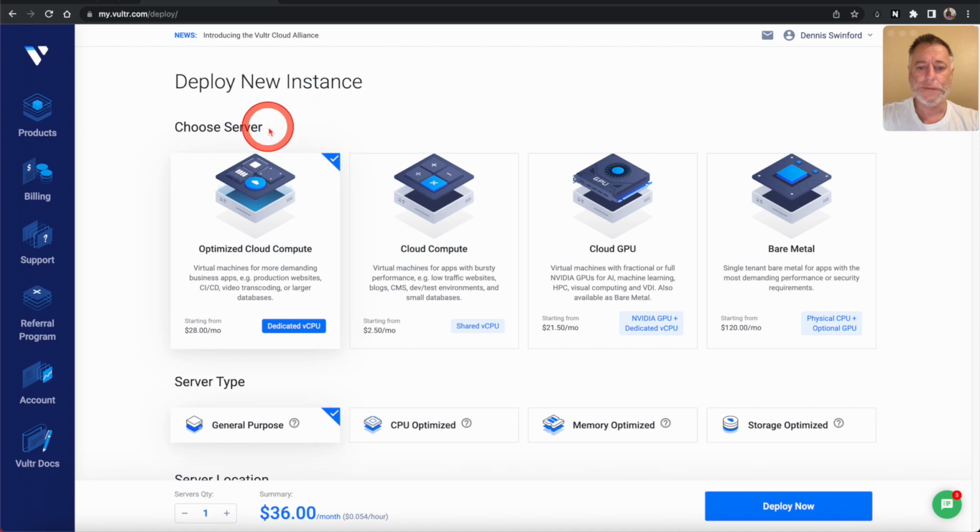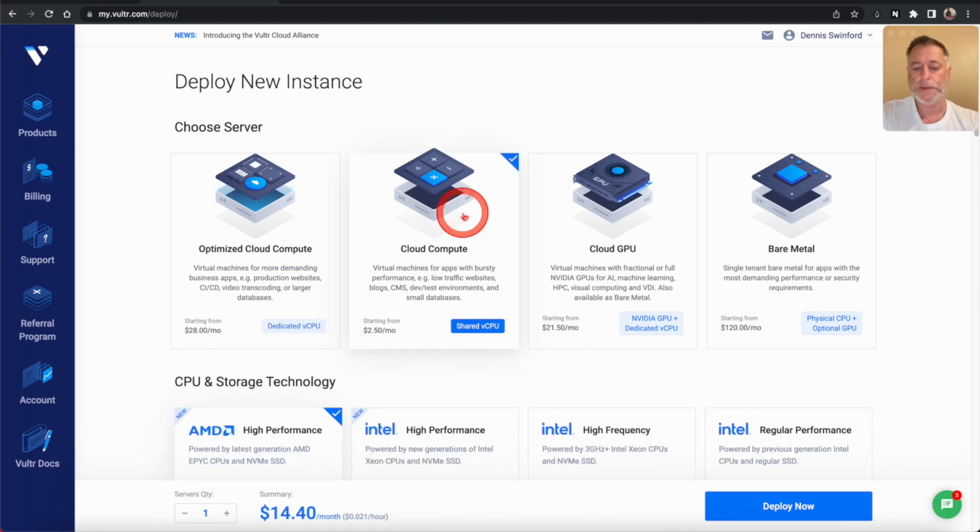And the first thing we need to pick out is what kind of server do we want? Do we want to dedicate it? Do we want a cloud compute, optimized? And what we're going to do, we're going to get the cheaper version, cloud compute. And this is all you need pretty much for any small to medium website, especially hosting static or HTML websites. So go ahead and pick the cloud compute.